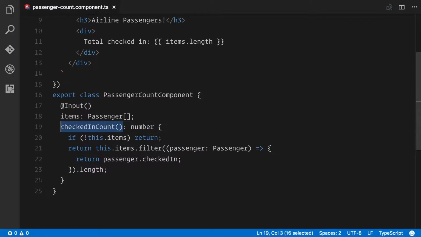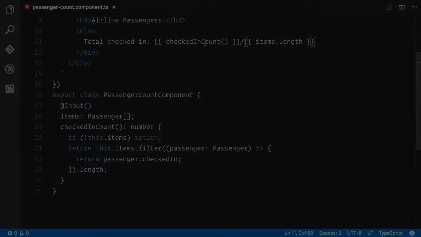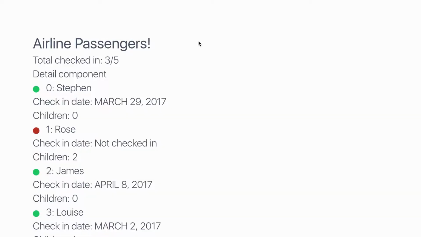So to add this to our template, we can take this function, and what we can do is create another expression, and we can actually call this function in the template. Now here I'm going to add a slash. Now you can see that this is outside of these braces. This isn't doing any maths. This is literally going to display 4 out of 5 or 3 out of 5 or 2 out of 5 potential passengers that have been checked in or not. So let's go ahead and check this out in the browser. So you can see that we have total checked in 3 out of 5. So our function logic is working correctly.